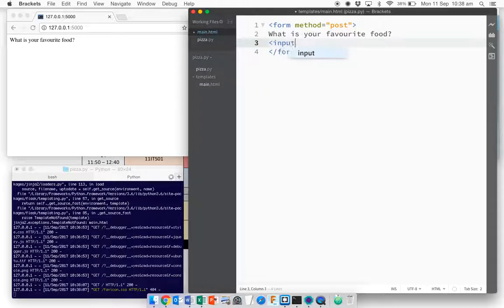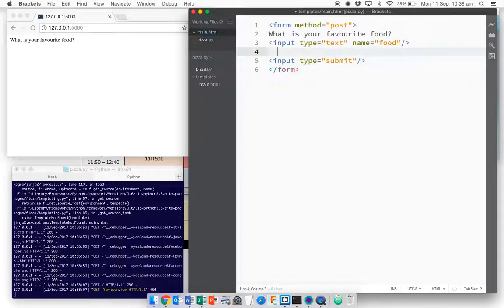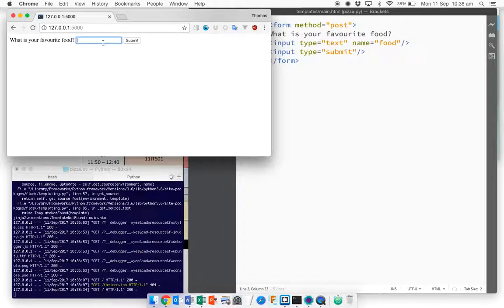So we need something for them to enter their food, maybe type equals text, and the name for this field could be, well, food. And this time let's put a button in as well. Type equals submit. That will make a button. Save it, go over here, save with Command S, and then over here, Command R. There you go, we've got a button, they can enter their food.